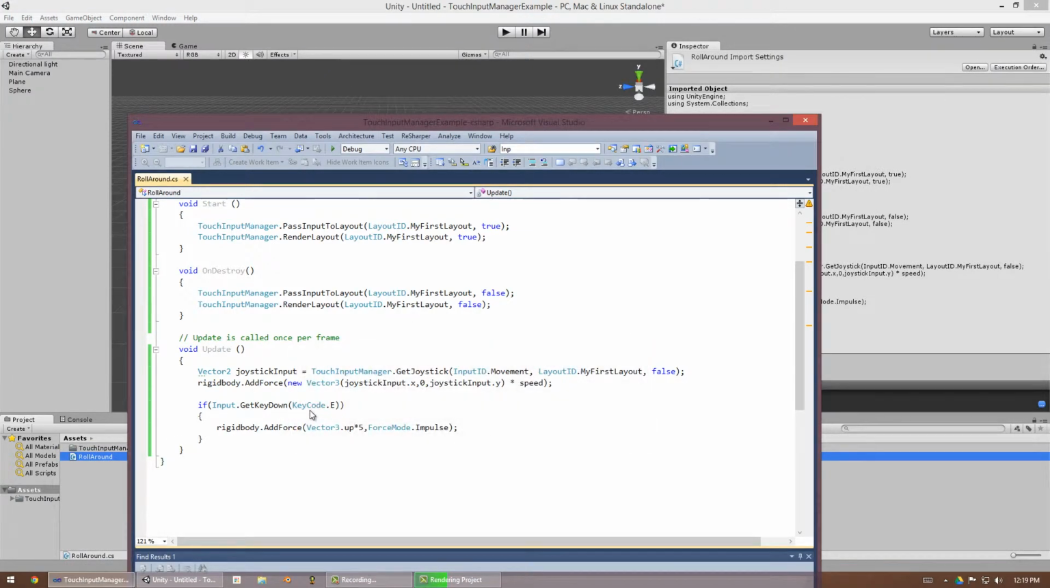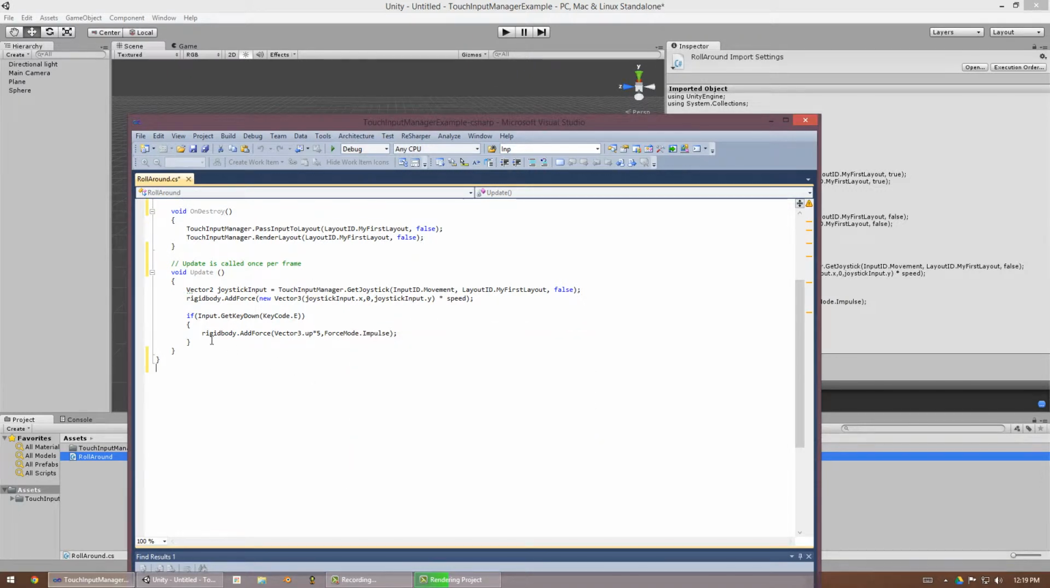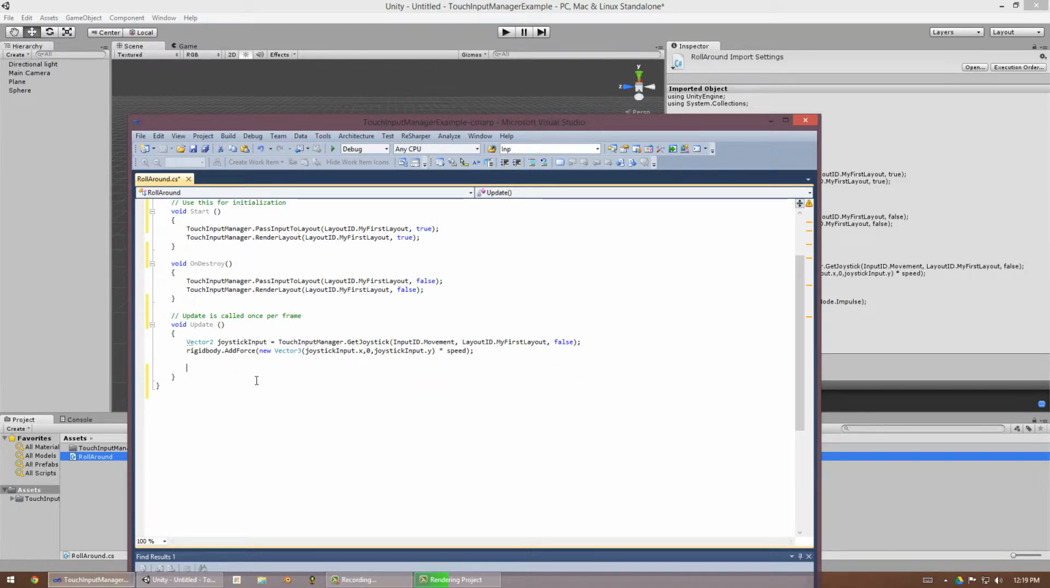I've done the code before, but I'll show you how to do it with Touch Input Manager. So firstly, we have to detect whether the player has pressed the button or not. And it's very easy to do this. It's exactly the same as the input that comes with Unity. With the input that's built into Unity, we'd write Input.GetButtonDown, and it will tell us whether a button is down or not. So we do the exact same thing.